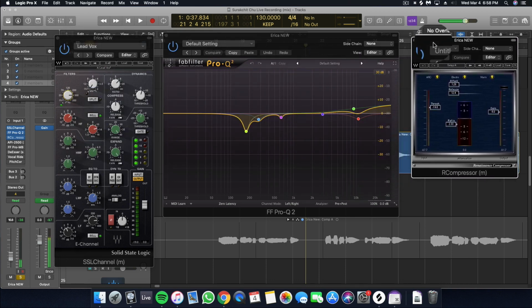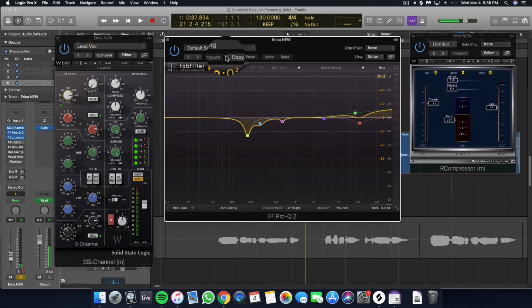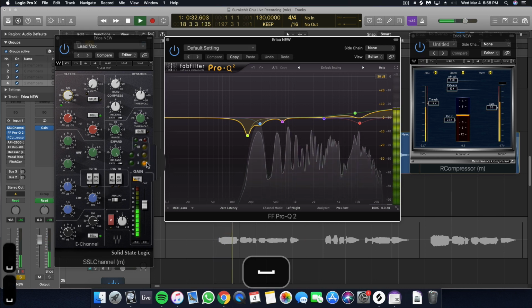All right, after that, I added compression. Oh, and in the first step too, there's also compression. You can see it activated here.